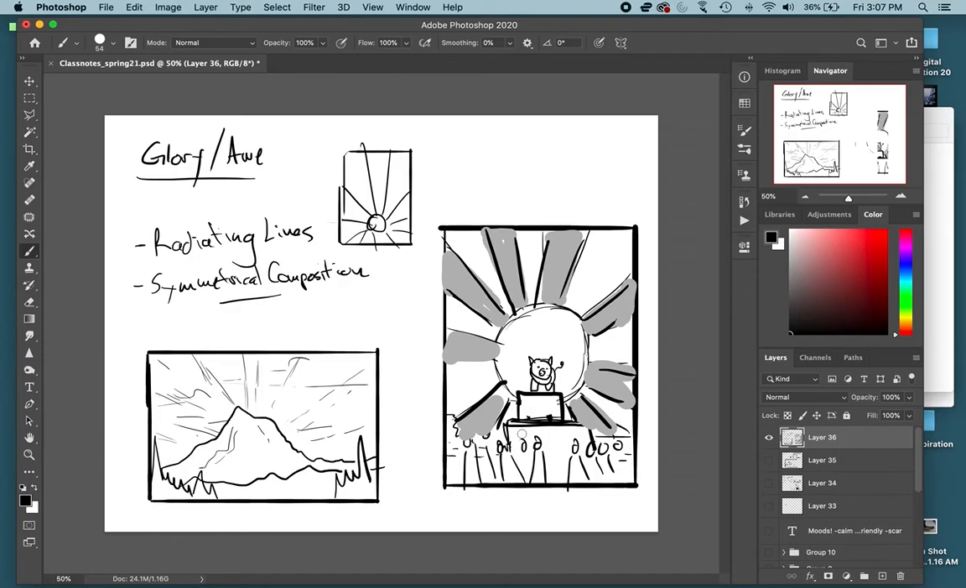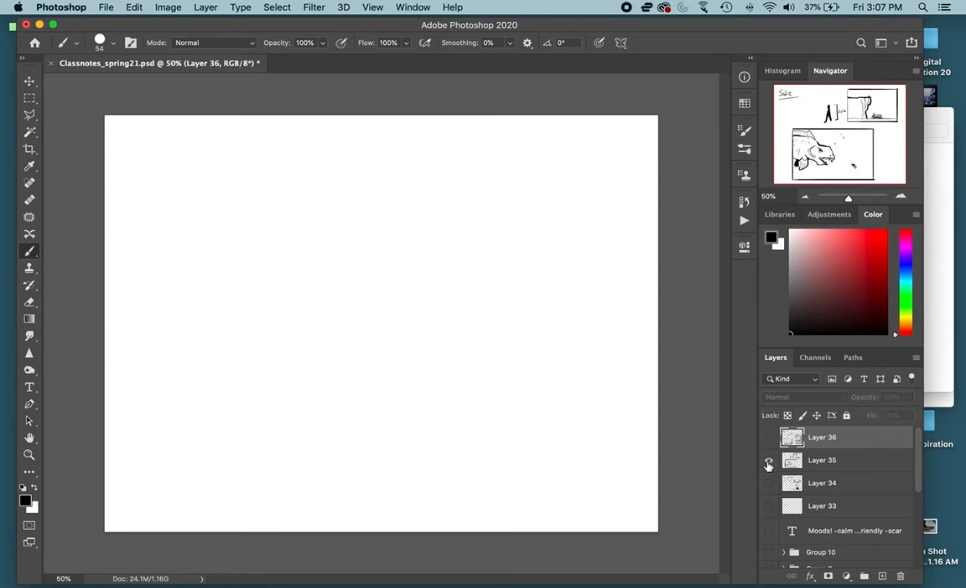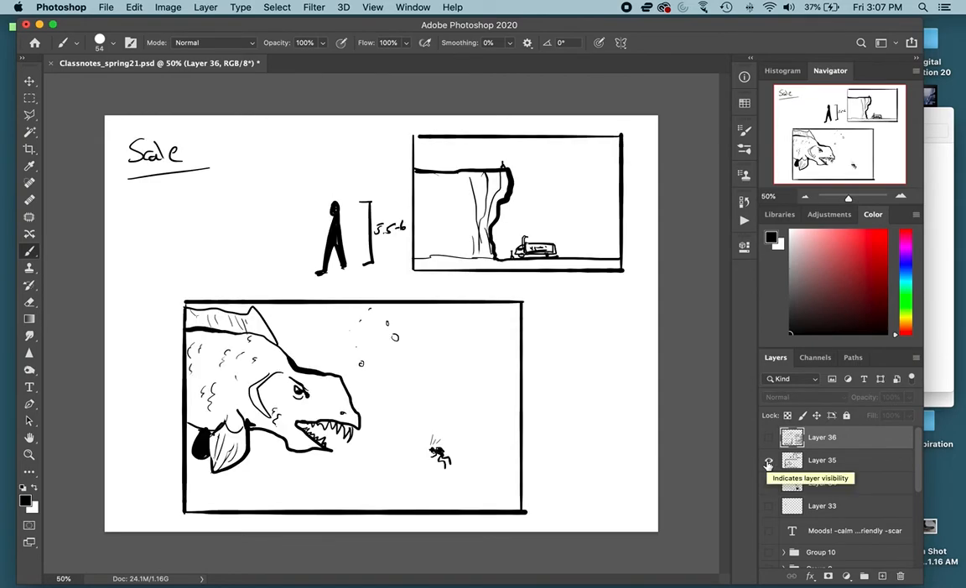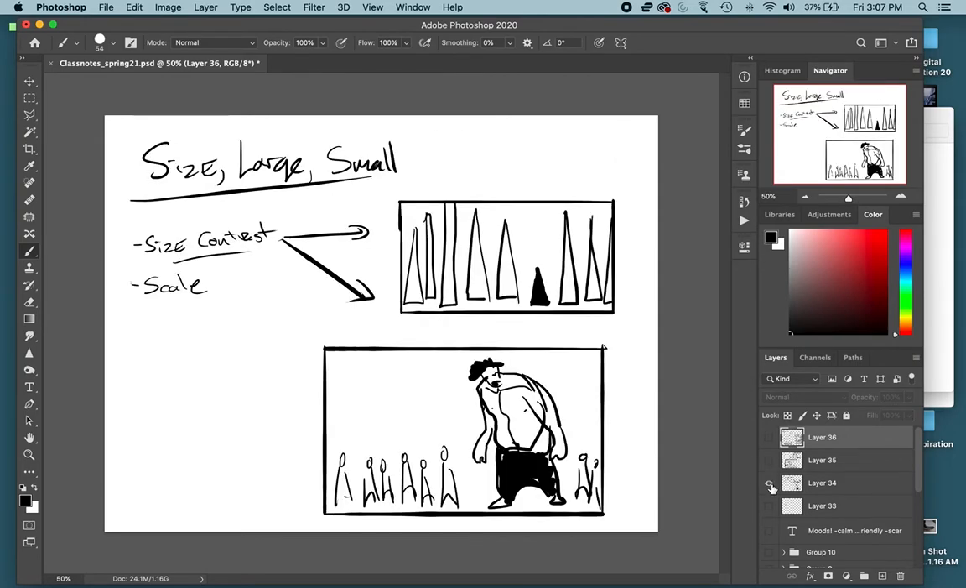So I suggest playing around with all these different moods, and see what is easier or more difficult for you to draw. But both of these are fun to play around with and try different things with. So let's look at some artist examples.